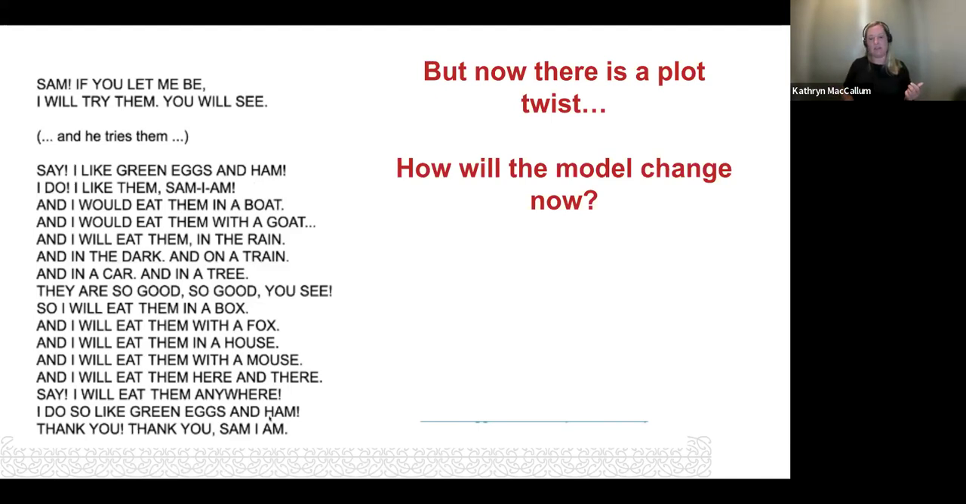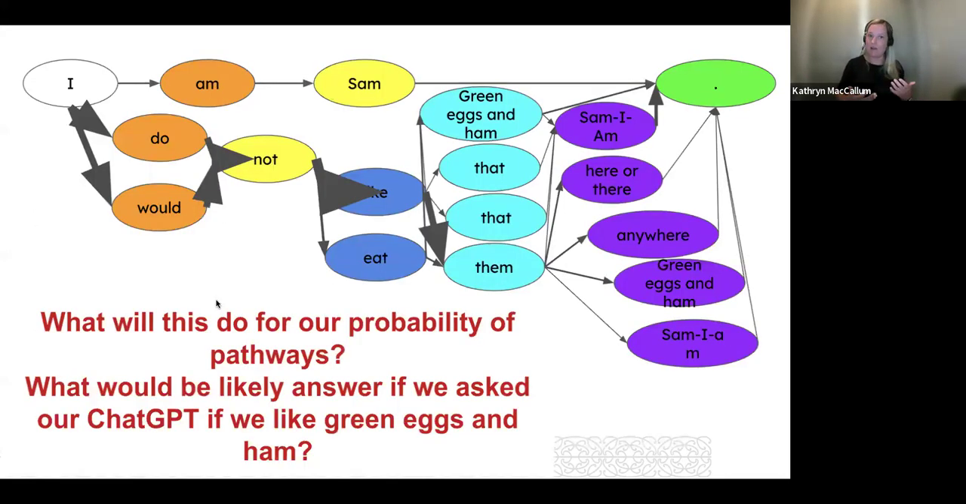So thinking about that, how do you think the model will change? What we now see is alternative pathways, from I don't like them and I won't eat them, to now I would eat them. However, now what we know about how large language models work is that it's around the association of repetition. Do you think this is going to change the probability of our pathways? With that new change between I will, is it changing the probability or the most likely path?